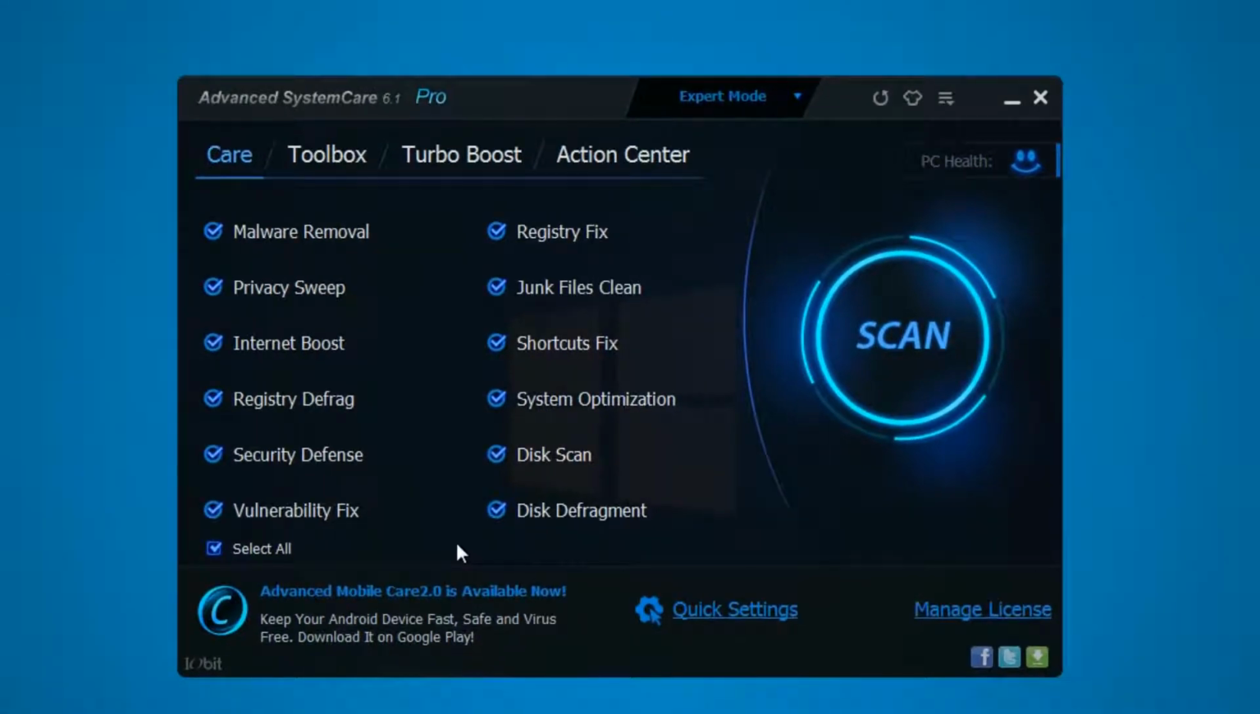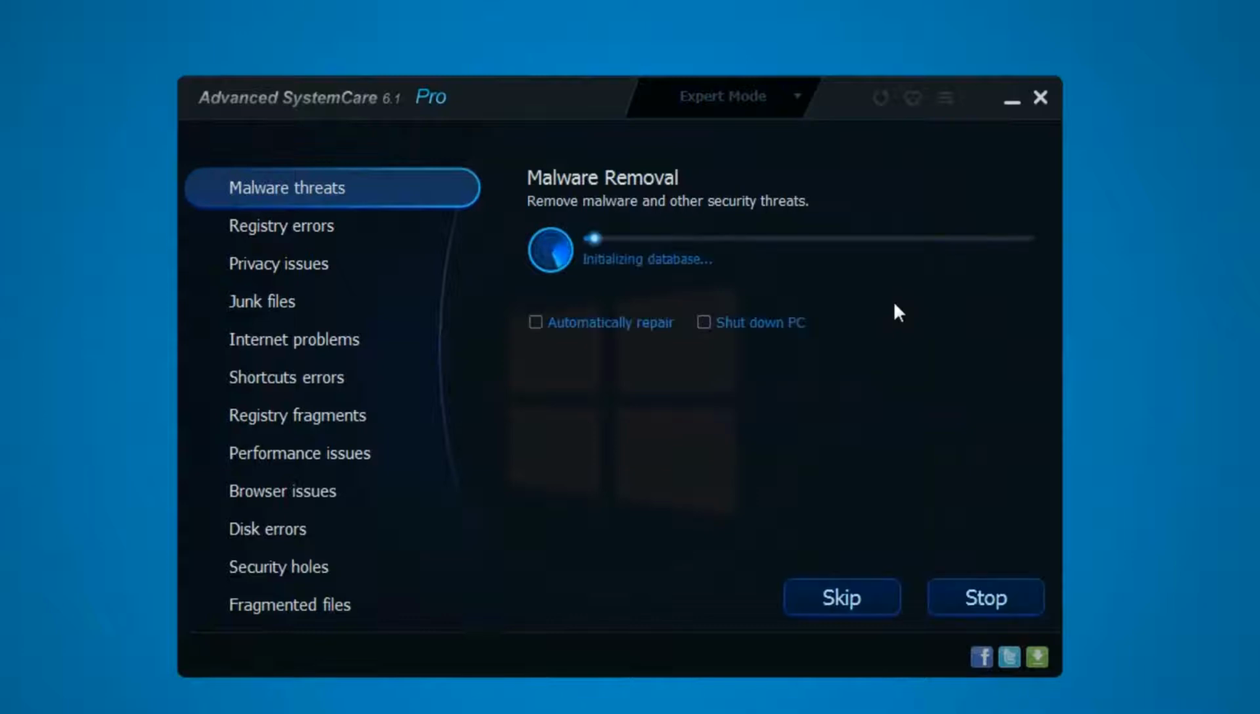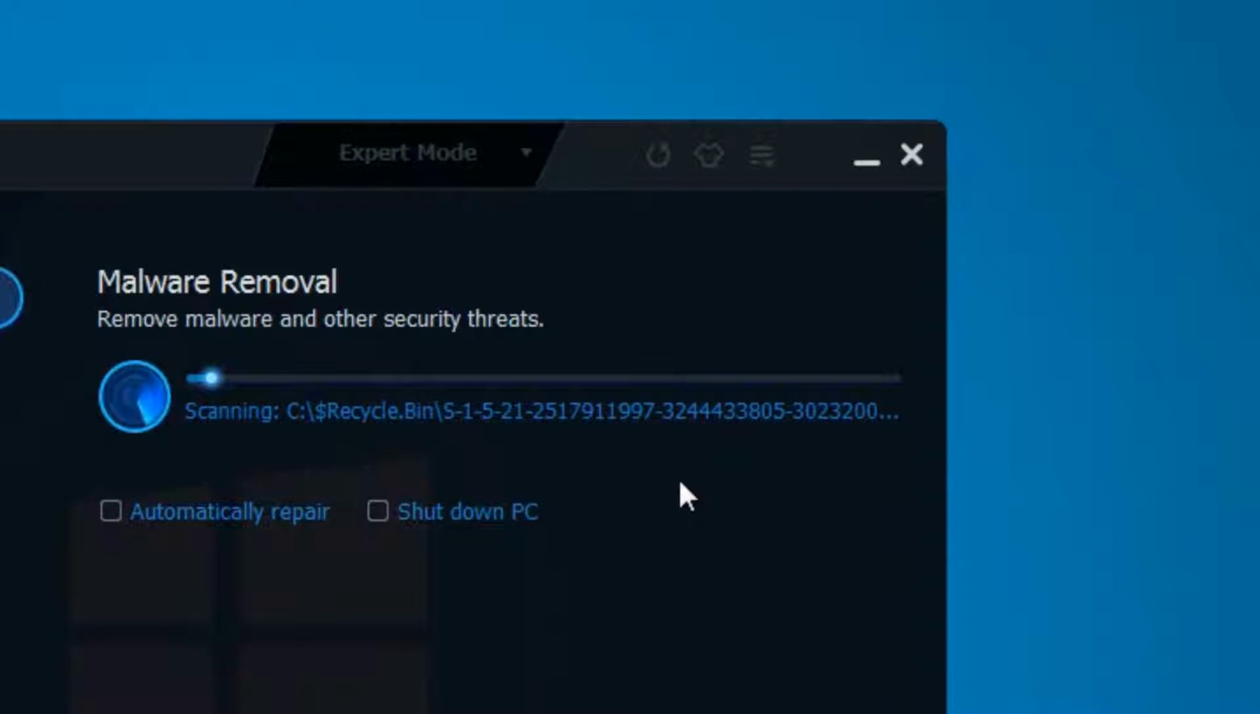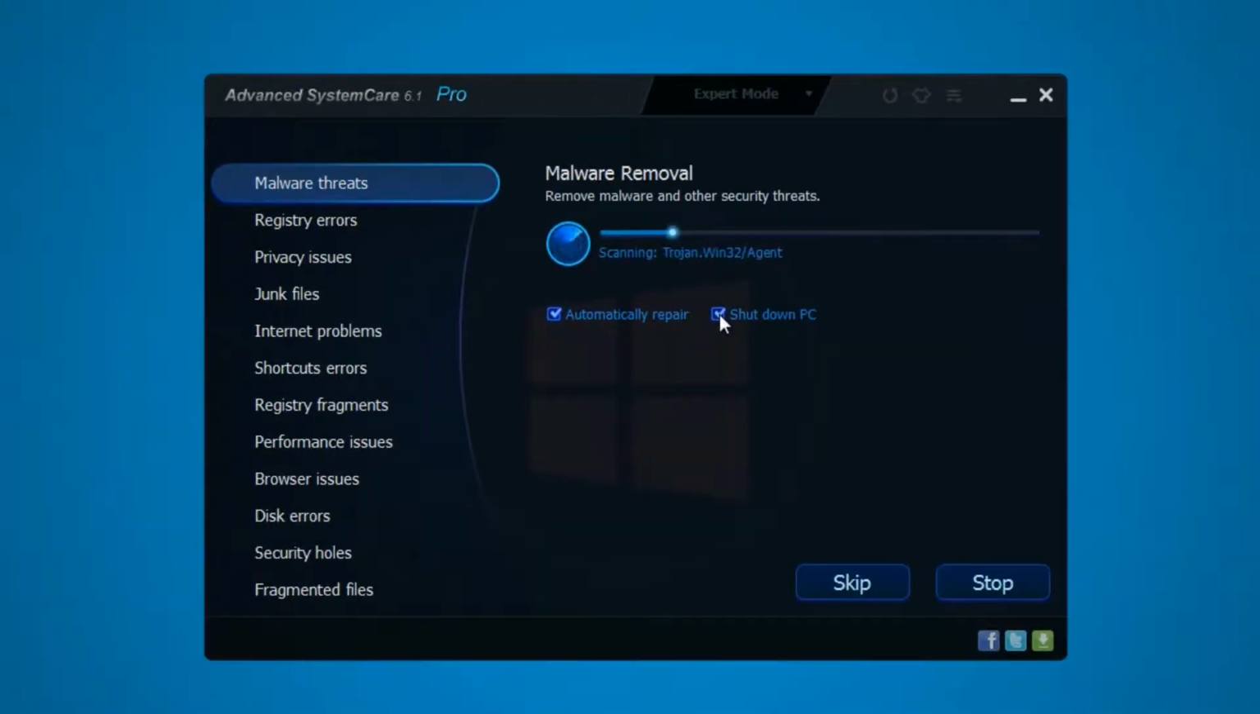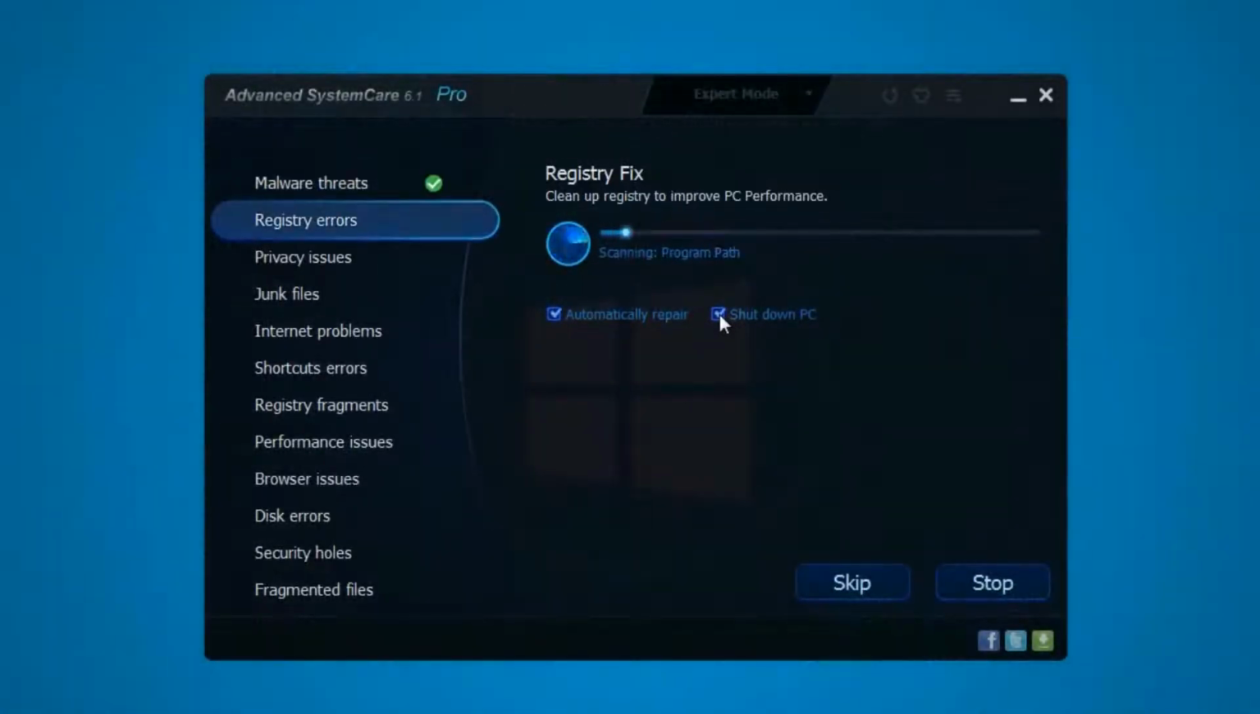Once your settings are adjusted, you may click on the big button in the program called Scan. Right away you'll notice that it'll start scanning for problems that need to be fixed. You'll have a choice to repair automatically or not. Also, if you want to step away from your computer, you can also shut down the PC after it's automatically repairing, and just select here and it'll shut down just in case you need to step away from your computer. And let's go ahead and fast forward this right now.